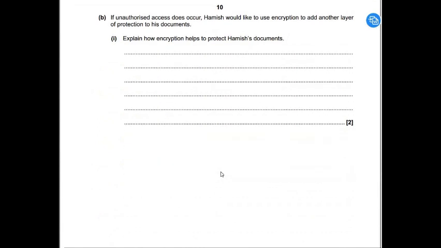Okay, so if unauthorized access does occur, Hamish would like to use encryption to add another layer of protection on his documents. So how would encryption help in that matter? The way encryption would help, it would use an algorithm to scramble up the data. That is 2 marks right there. That's what encryption does. We're scrambling up the data into ciphertext.